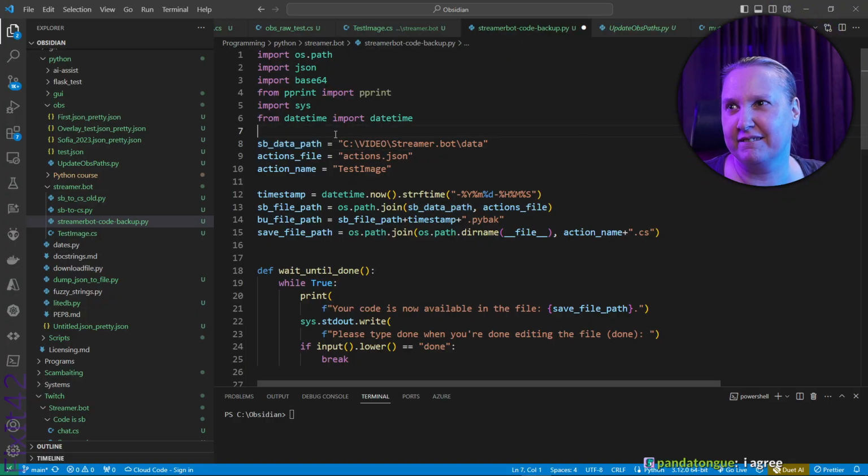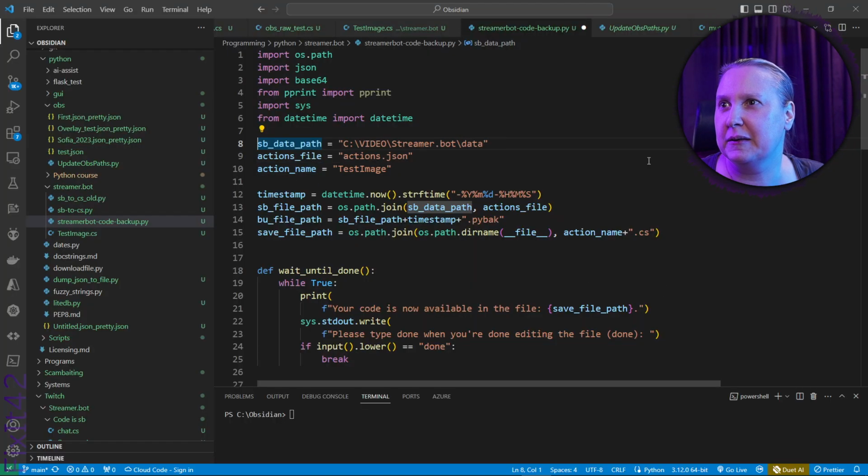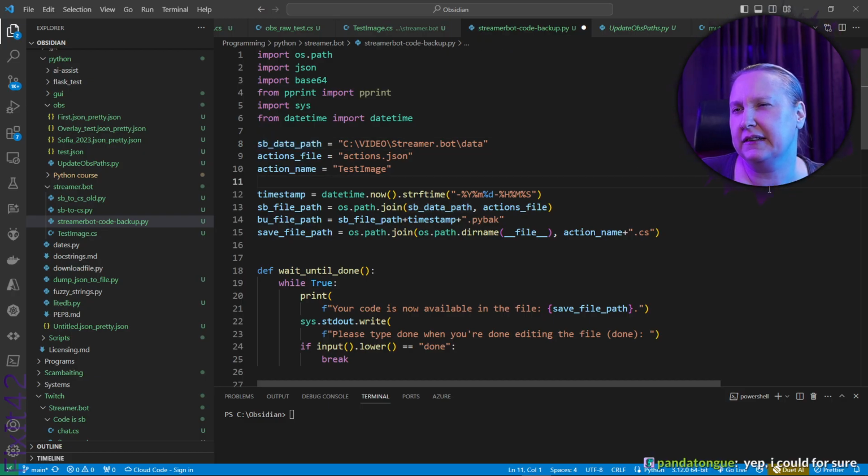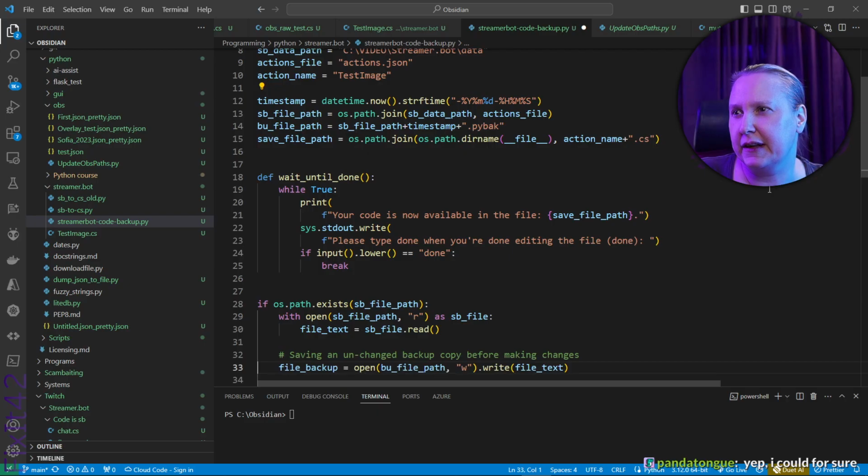But you could probably use Python at work, right? Make stuff more efficient, automate. Let's make this more efficient. Yep, I could for sure.